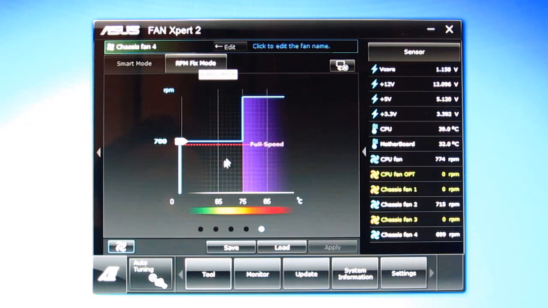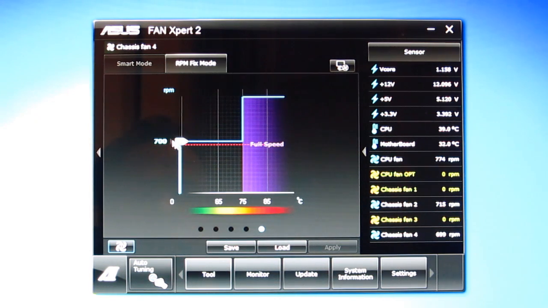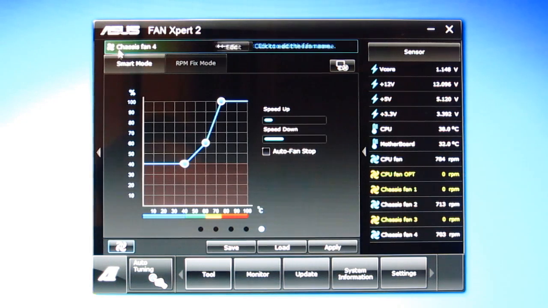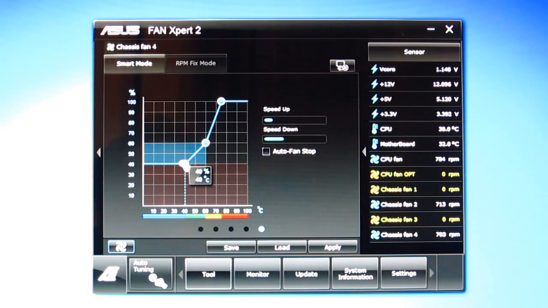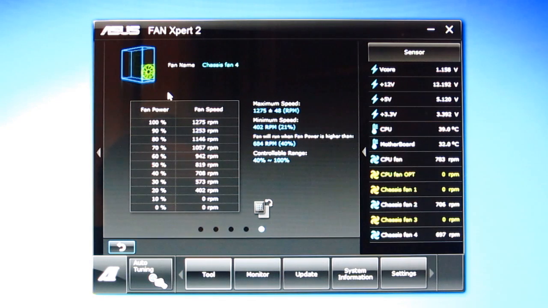You can also go into an RPM fix mode, which is going to fix the RPM of any of the fans. But more than likely, you're going to want to just tweak out your fans the way you like them, and this is going to give you the capability. If your hard disk drives are running a little too hot, you can speed up the front intake fan a bit while not having to speed up the rear exhaust fans. Xpert II is really just a fantastic addition.